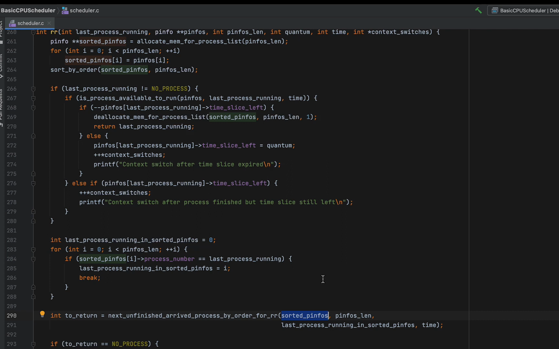And in order to make this work for this function, we cannot pass the last running process, because the last running process is basically an index into the original p-infos array, right? We have to figure out to what index inside the sorted p-info array does the last running process index map to. So we call that index into the sorted p-infos as the last process running in sorted p-infos.